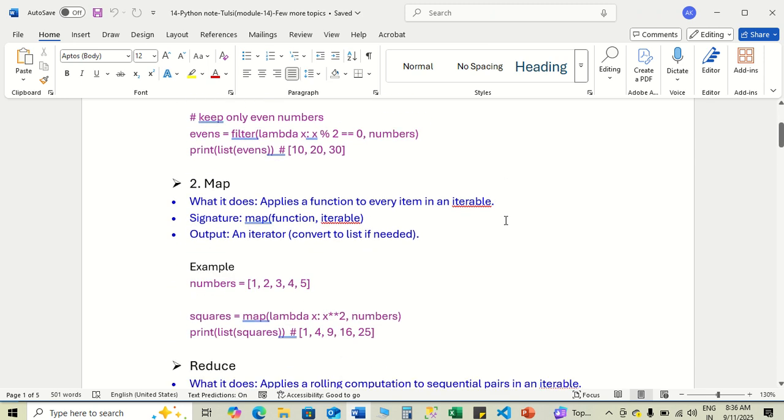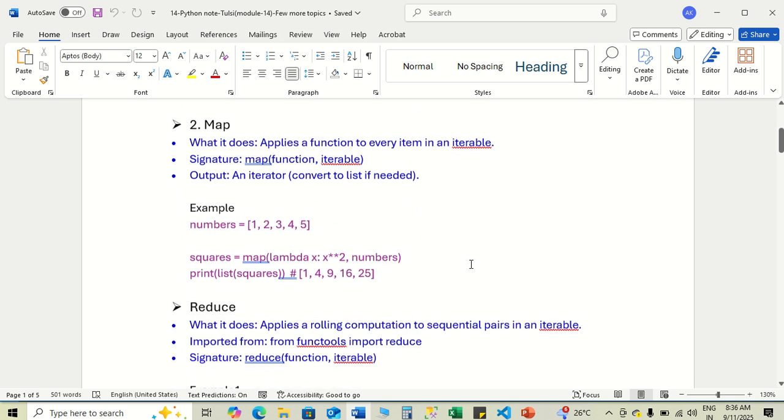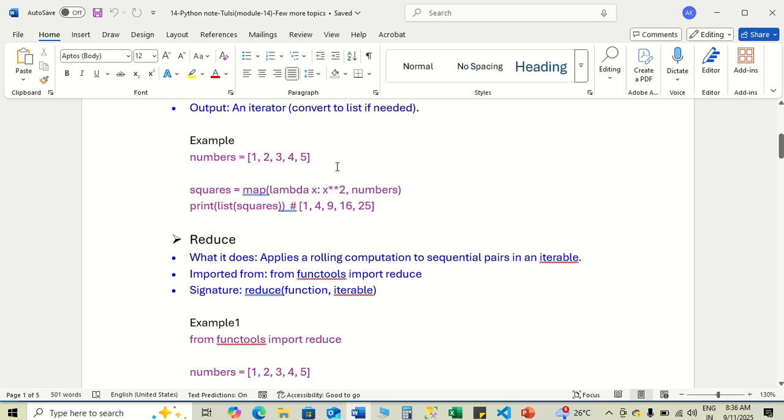After that, the map function. What it does: it applies a function to every item in an iterable, and the signature is map, then function and iterable. So the output is an iterator, converted to a list if needed. So let's see with the example. So we have a list 1 2 3 4 5. For the square, map, then lambda x colon x into 2, and numbers, which numbers? This number. So once we write this code, it will make the square of this number.